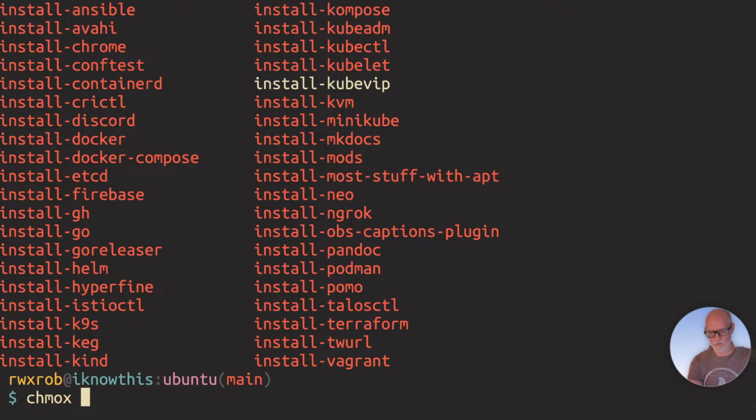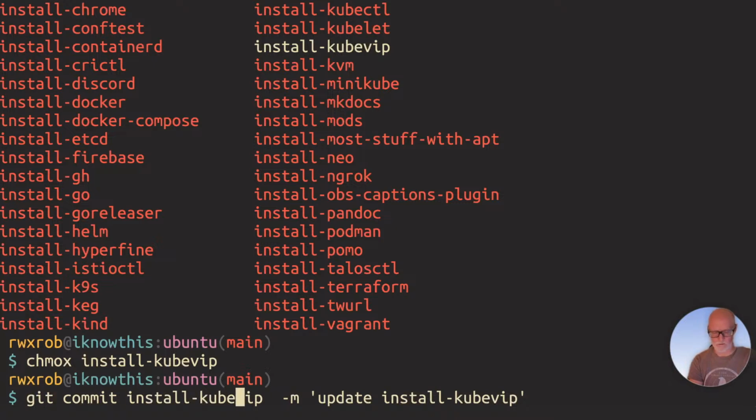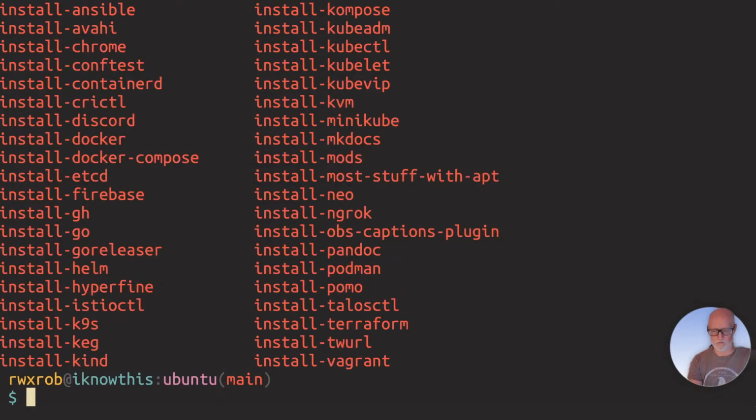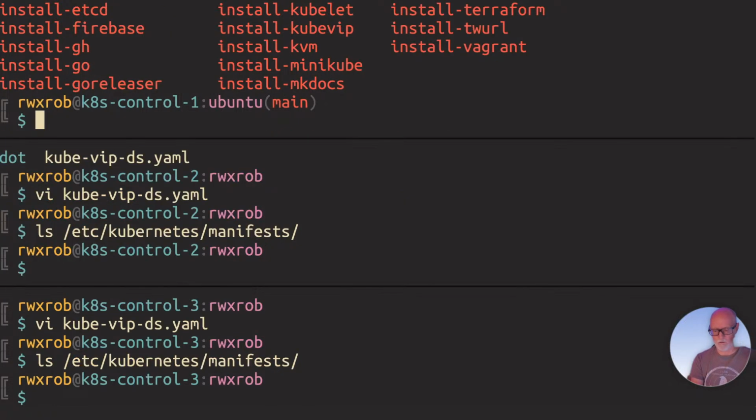Push. Install kube-vip. Commit. Push. kube-vip. All right, so we don't need to run it on the other machines, but we can, and we will. We absolutely will. All right, so we're going to unzoom this. And frankly, we are going to do this.